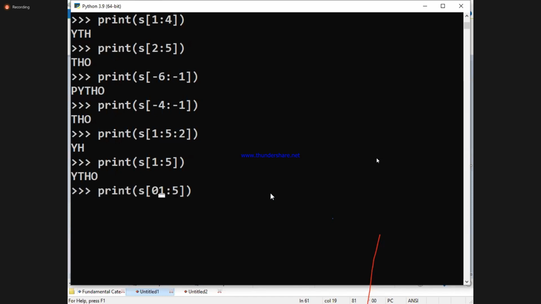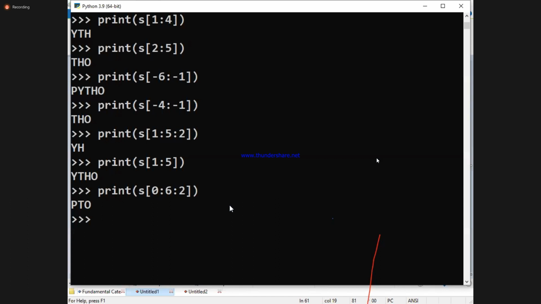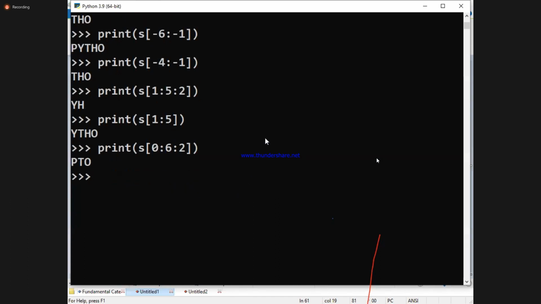Next I will write 0 to 6, comma 2, colon 2. Zero to 6 minus 1, how many? 5. 0, 1, 2, 3, 4, 5. Under that, 0, 2, 4 will come; 6 will not, since 6 is already exceeding. So what is the output? 0, P, T, O. PTO. Is it understandable?